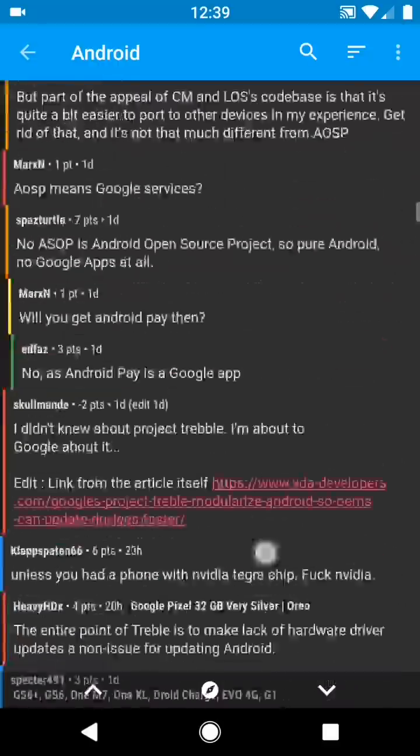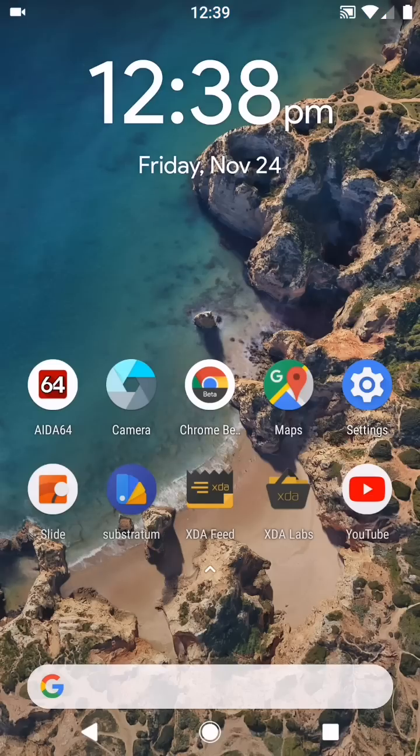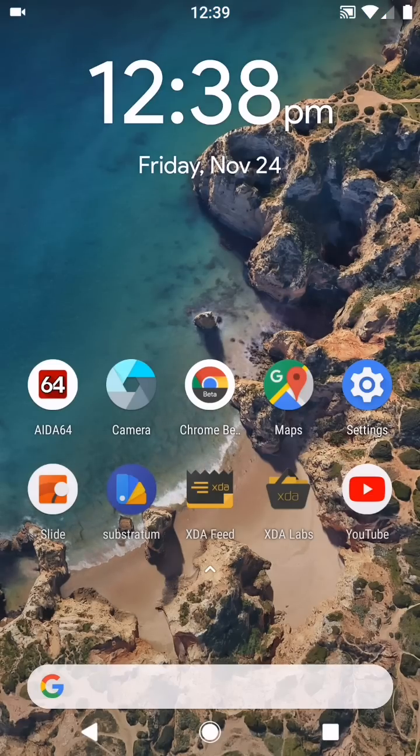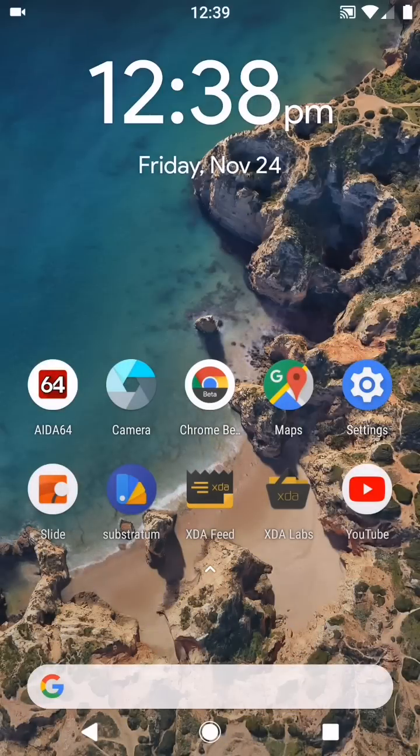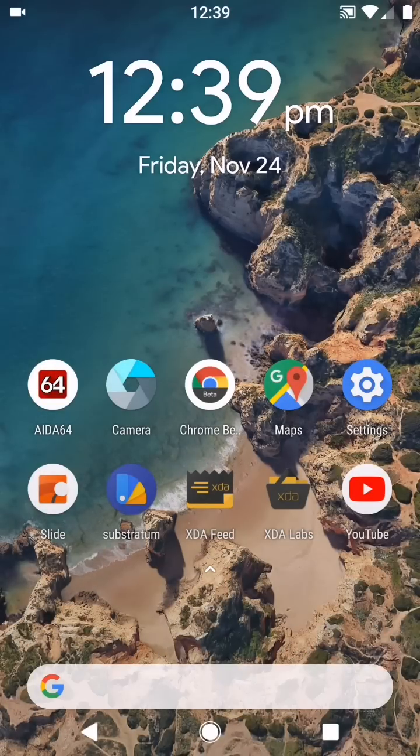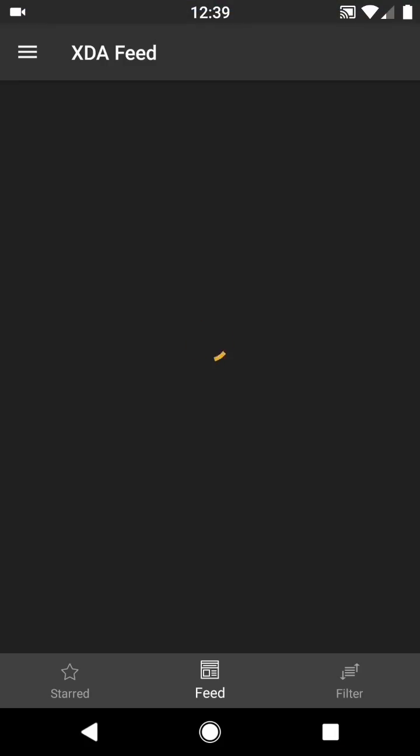This is the open source Reddit app that I was using. Substratum works. As you can see, I have a center clock mod here. And also have a dark theme. That's where it comes from. Just have the XDA feed app here.